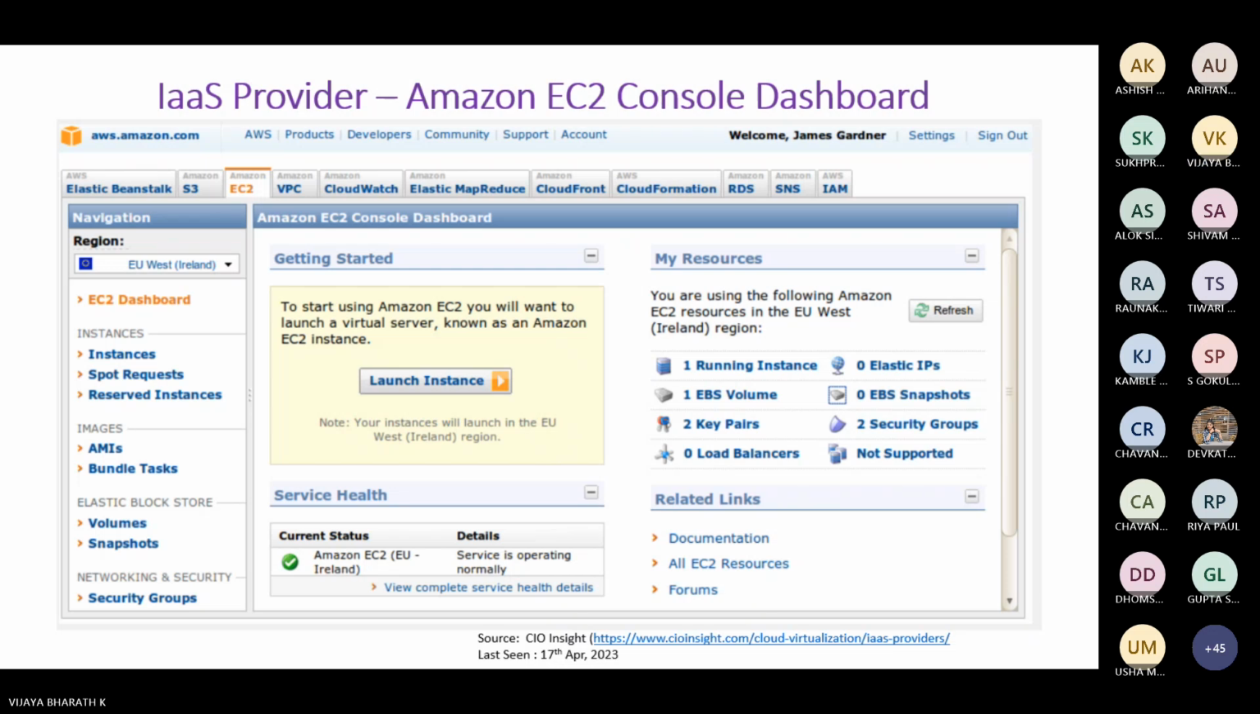And so here you see once you spin the VM, you can see one VM is running at the right-hand side, under My Resources. On top of that, you have all these other features like CloudWatch, which is a metrics service where you can see the performance or the history of this VM.